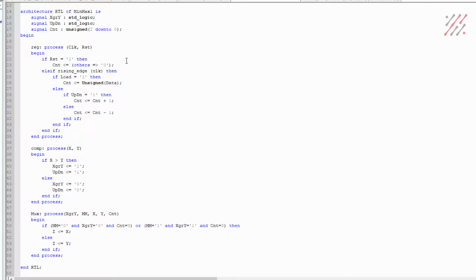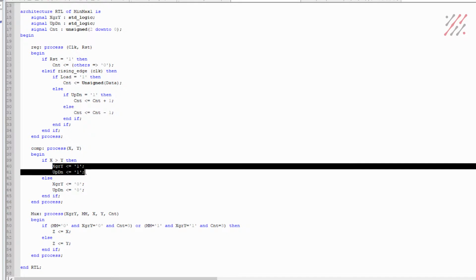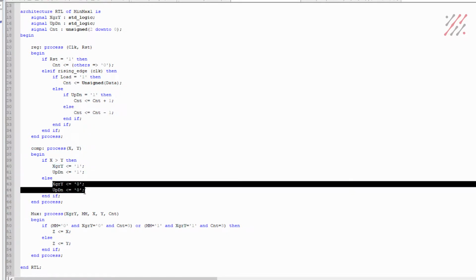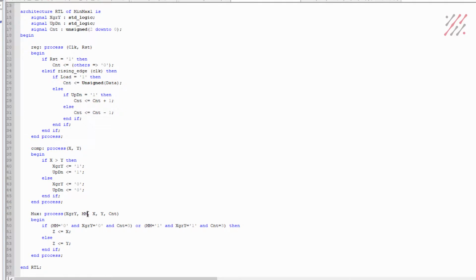The up-down and X, G, R, Y signal values generated depend on the X greater than Y condition. So if X is greater than Y, these two signals get assigned a value of 1, otherwise they get assigned a value of 0. In this process, if this conditional expression is true, or this is true, then Z gets assigned a value of X, otherwise it gets assigned a value of Y.